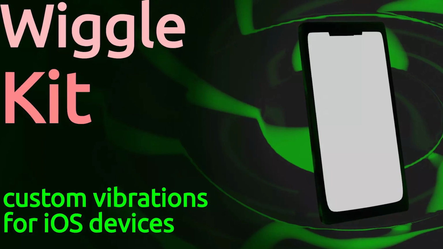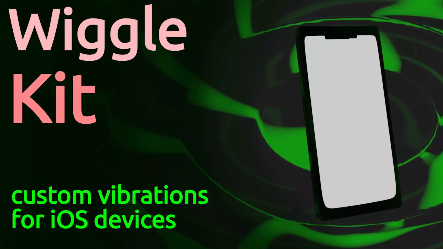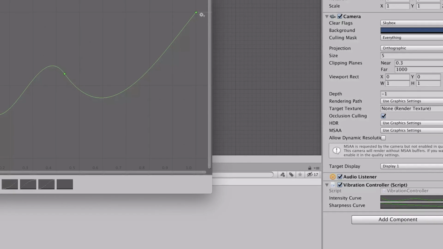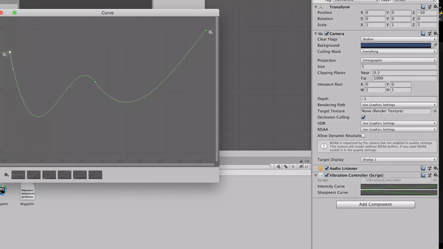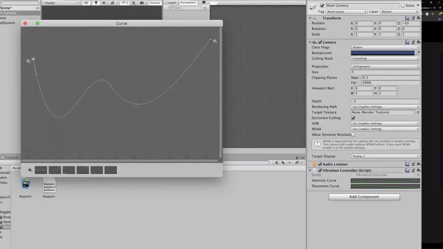The next one is something called Wiggle Kit, and this allows you to easily create vibrations for iOS devices, so it allows you to actually create haptic feedback and create customization for vibration in terms of being able to give players feedback depending on what you choose to do.